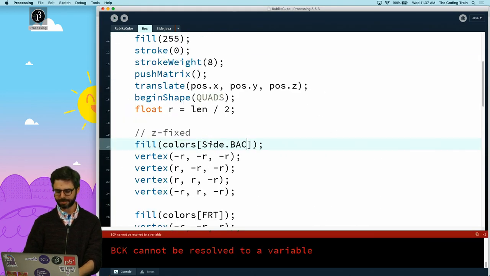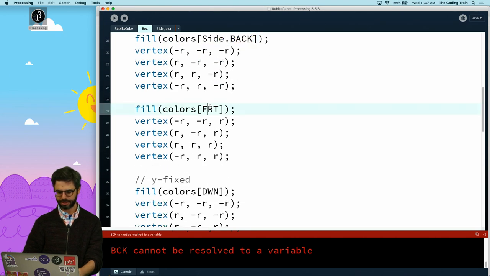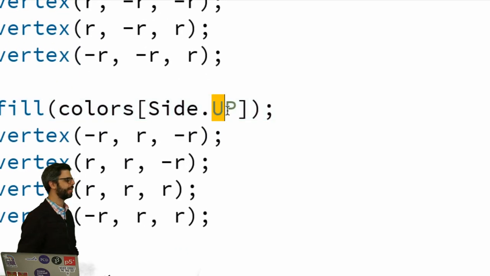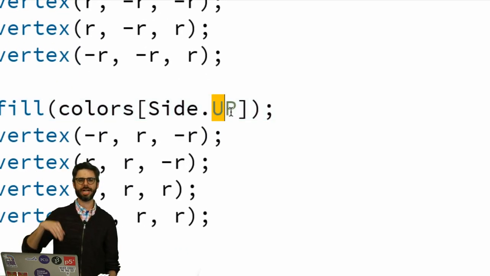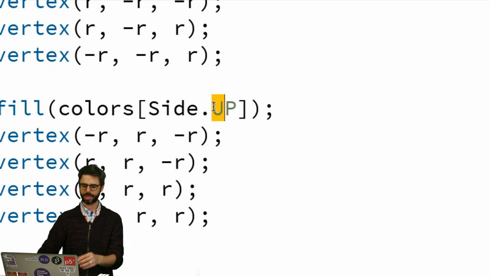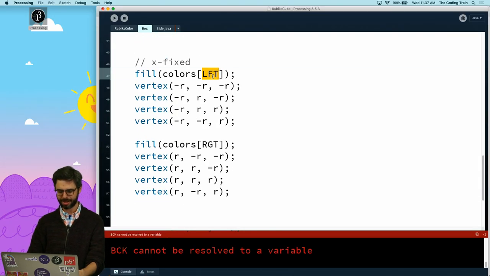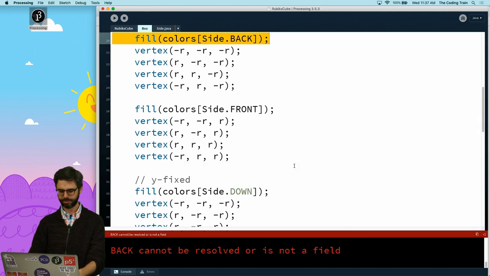So now anywhere I'm using these, I should be able to say side back, side front, side down, side up. The reason it's syntax highlighting up and down is that those are global constants in Processing for dealing with the arrow keys, which is why I was calling it UPP instead of spelling up. Side left and side right.